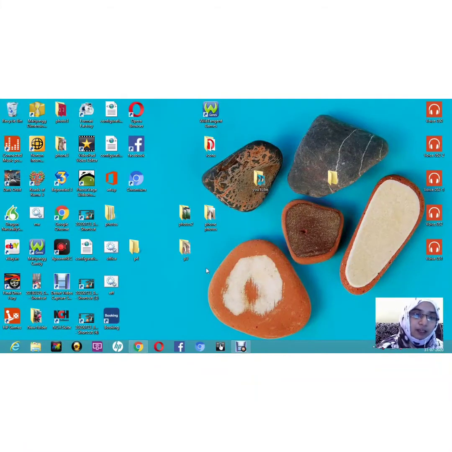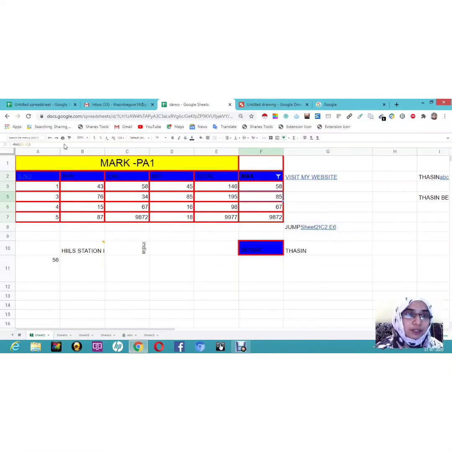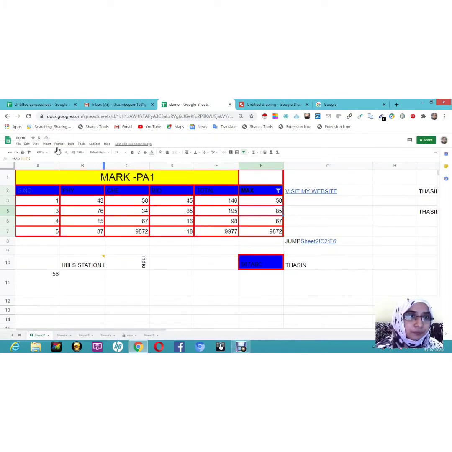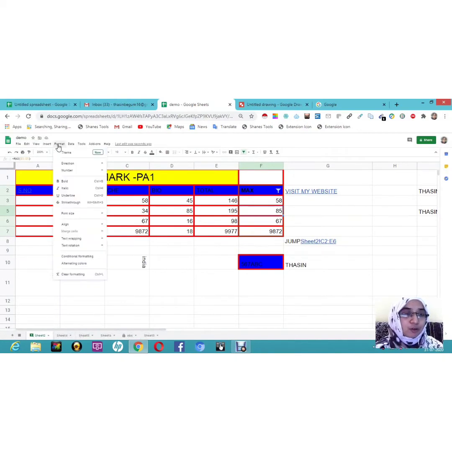Let's start. So guys, the next point comes to conditional formatting. Let me show you how to do conditional formatting. In conditional formatting, let me show you where the menu is. We have to get into Format, and here we can see Conditional formatting.